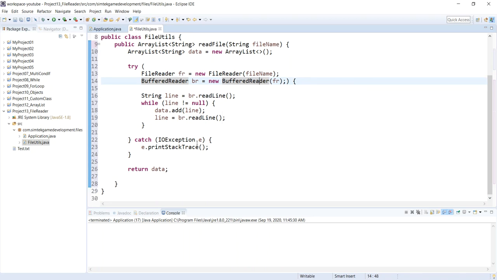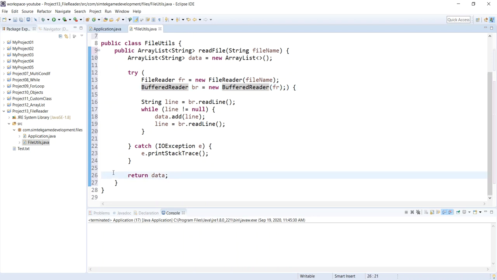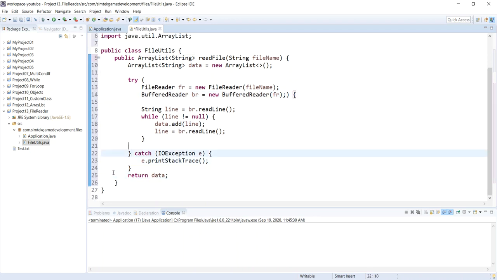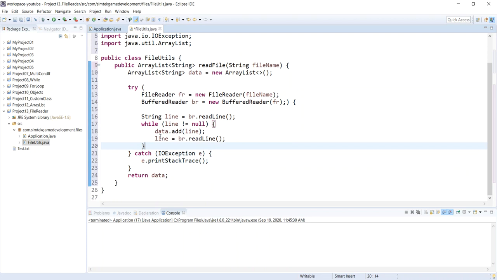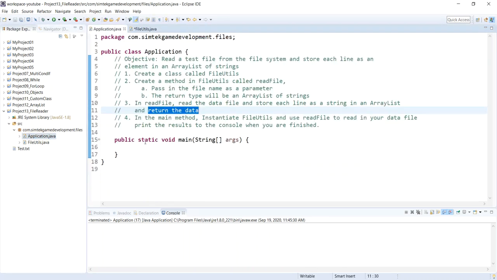All right, so this looks good. We have our whole thing. I'm going to tighten this code up a little bit and get rid of some of these spaces. There we go. Leave a little bit of space just so you have some readability. And that's our FileUtils class with our readFile. Let's go ahead and read our file. Let's go back to Application.